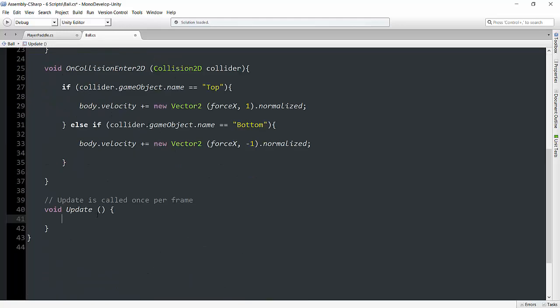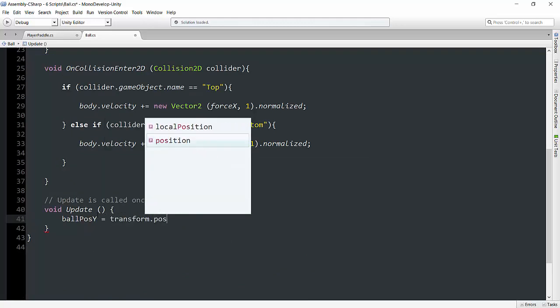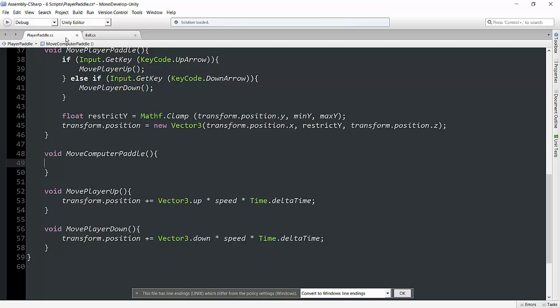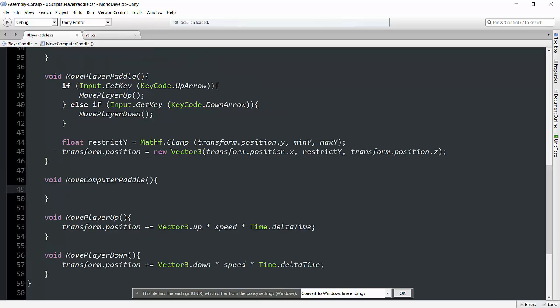And under the update, we're going to say ball pause y equals transform.position.y. So we're storing the y coordinate of the ball within a variable, but that's over here within the ball script. That's not within the player paddle script. I'm probably going to have to rename this paddle also, but we'll do that later. So basically what we need to do is make sure that the paddle script can talk to the ball script and that it knows where the ball is.